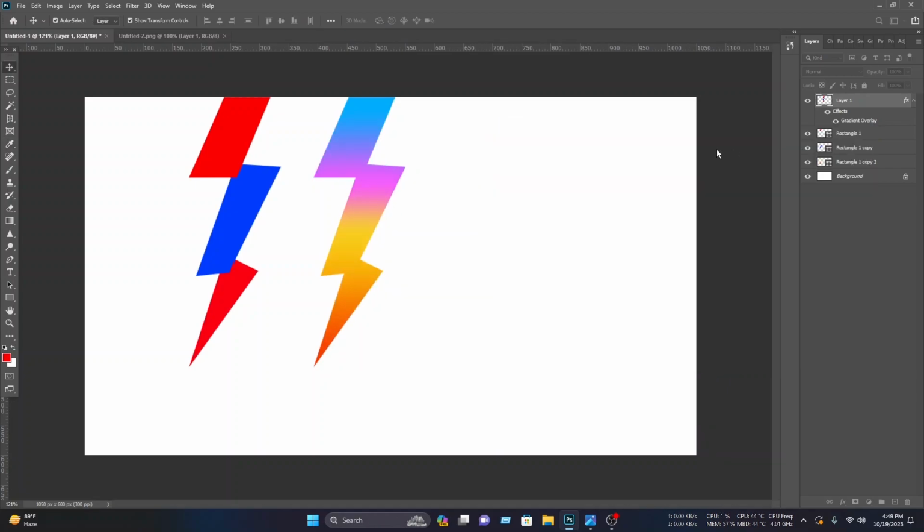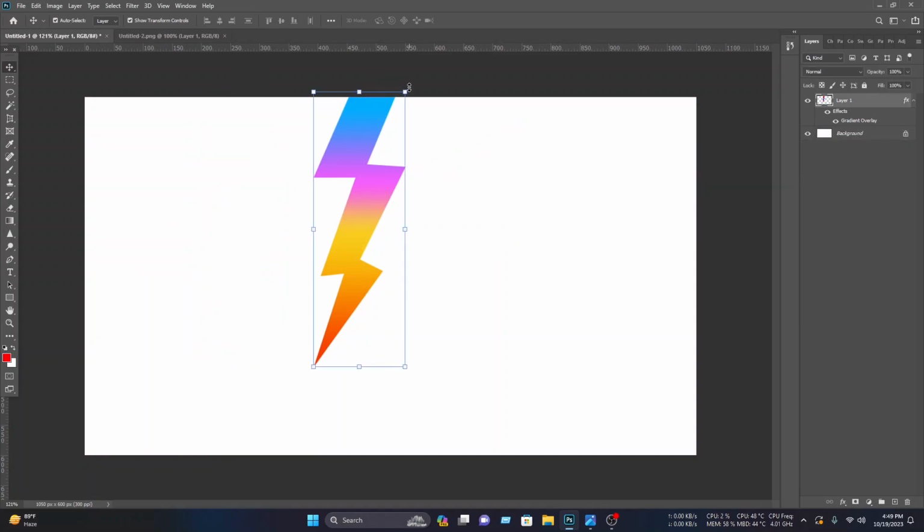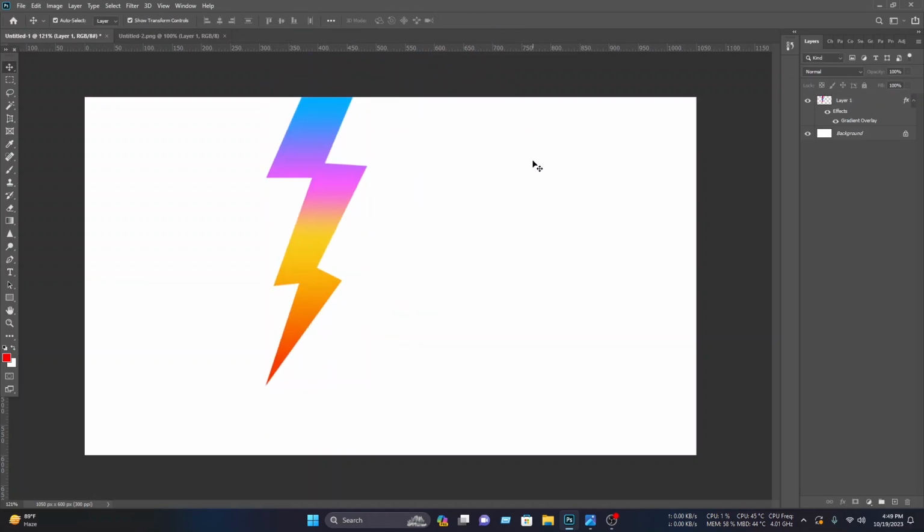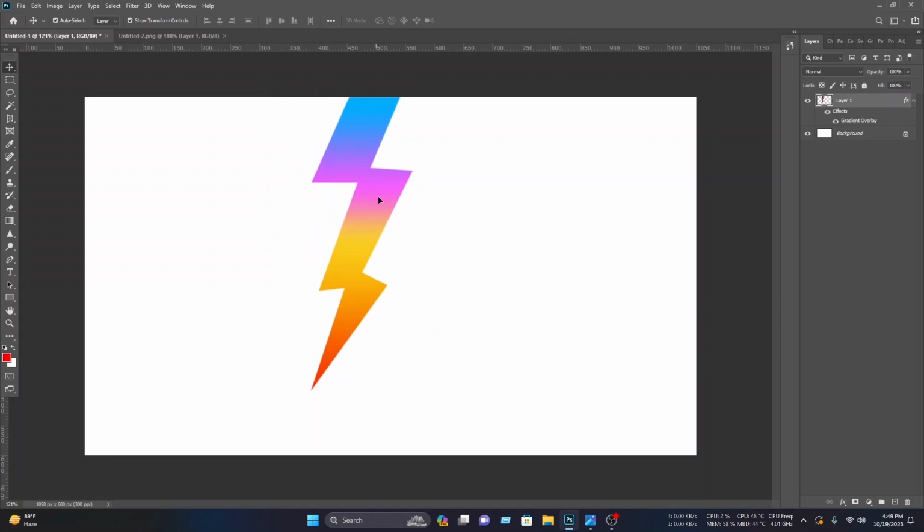Then click on the OK. Then you have to select these layers. Then click on the backspace. Then you have to select these layers. Then increase the size of these layers. Then drag these layers in here. Then click on the tick mark. Then drag this in here.